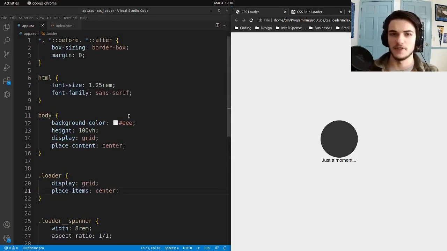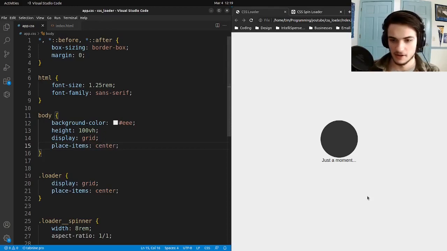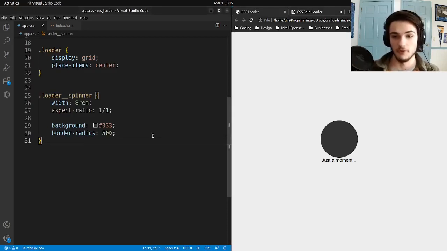I actually forget what the difference is between place content and place items. I'll have to do more research on that, but place items seems to center things better. So we'll just use place items for now. It's not super important in this case. Anyways, now we have the main spinner body.